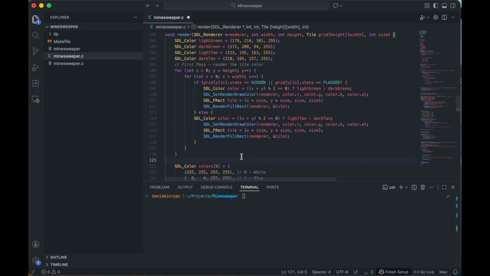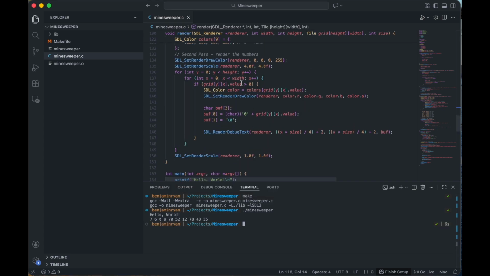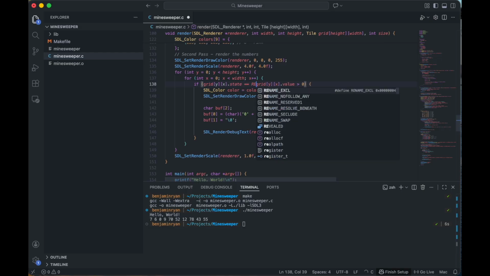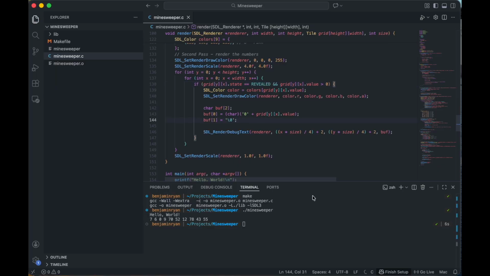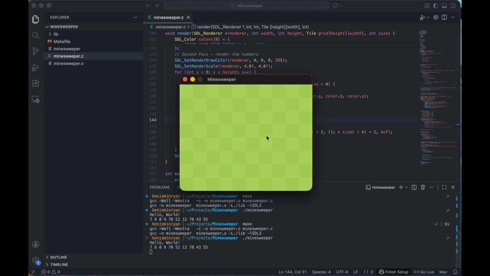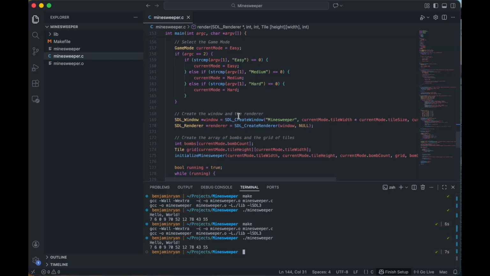Okay, so the numbers are still peeking out through us. In addition to checking if it's greater than 0, we also want to make sure that the state is revealed. Just like that. Give it a quick try. Perfect, everything is hidden. Now we need to actually be able to click it and reveal them.